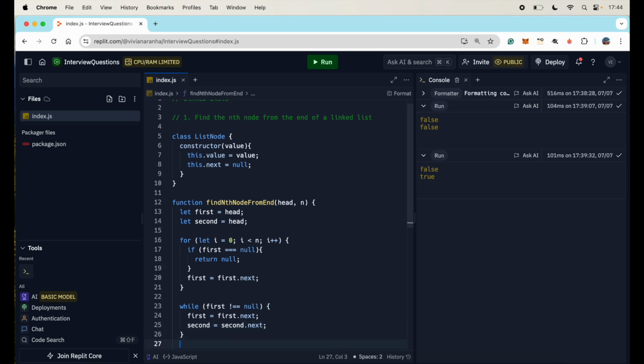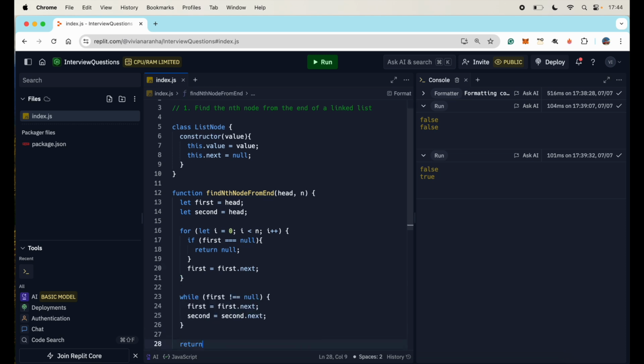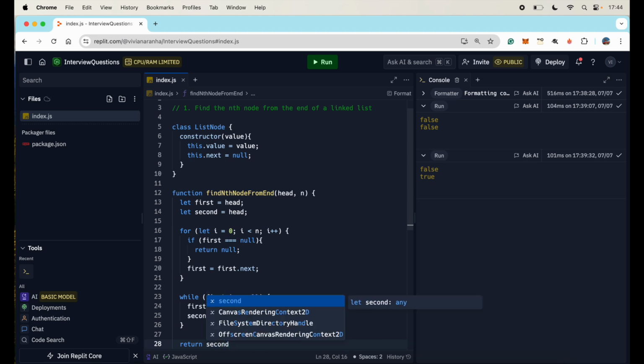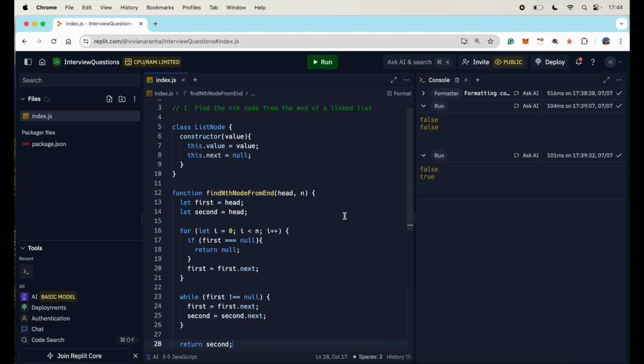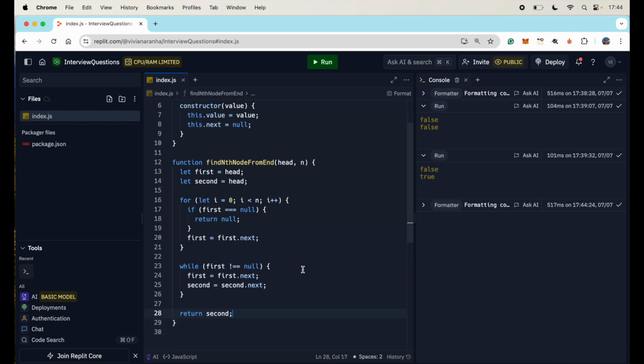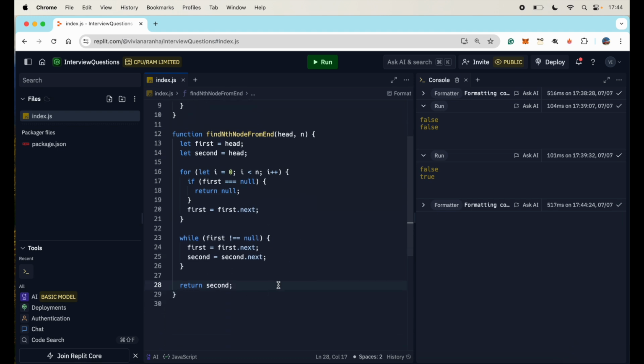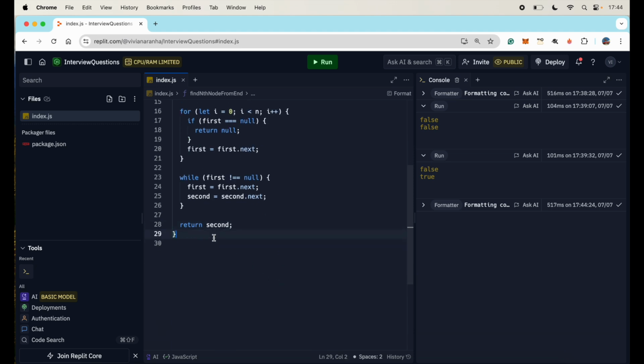And at the end I'll return the second, which is the nth node from the end. So there you go. This should solve our problem. Let's look at an example usage.